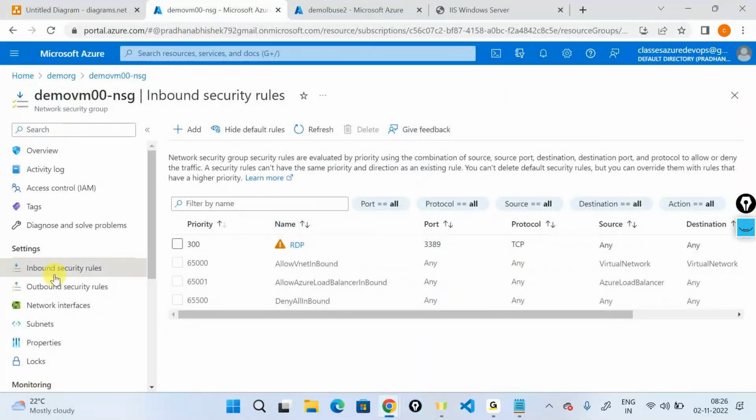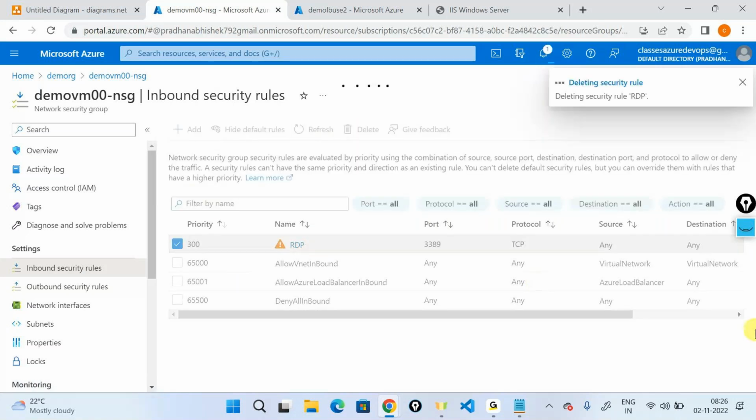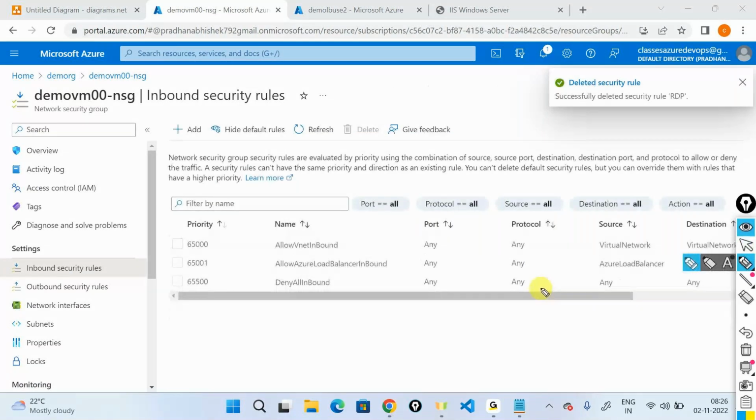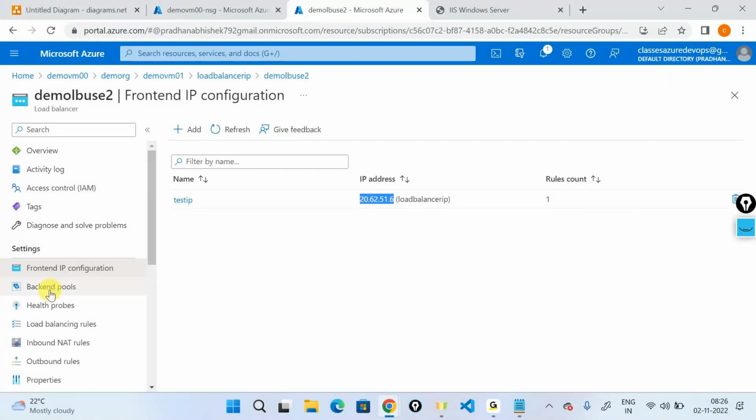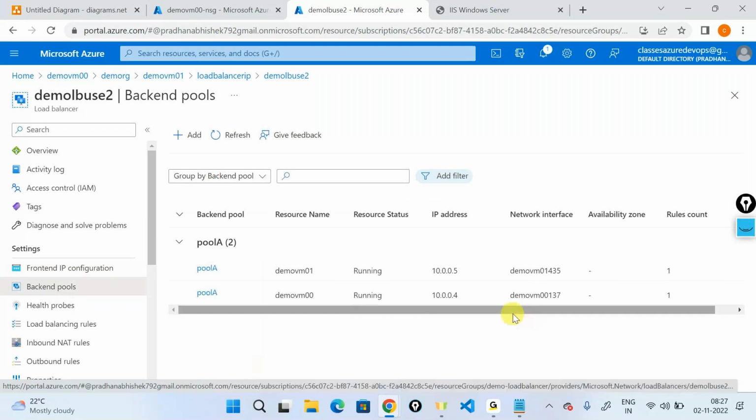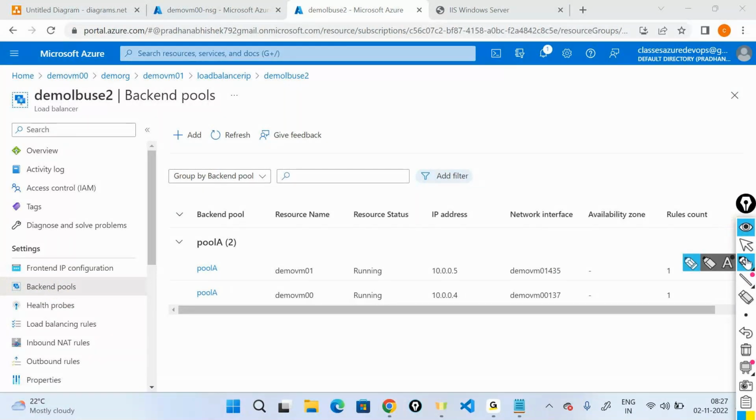If I have a load balancer, I can simply remove my RDP also. I don't even need the RDP, because this rule will effectively come into the picture, telling you, this is your load balancer and the load balancer is trying to communicate. And even if you go into your load balancer and into the backend pool, it's talking directly to the NIC of these particular machines over a private IP address.